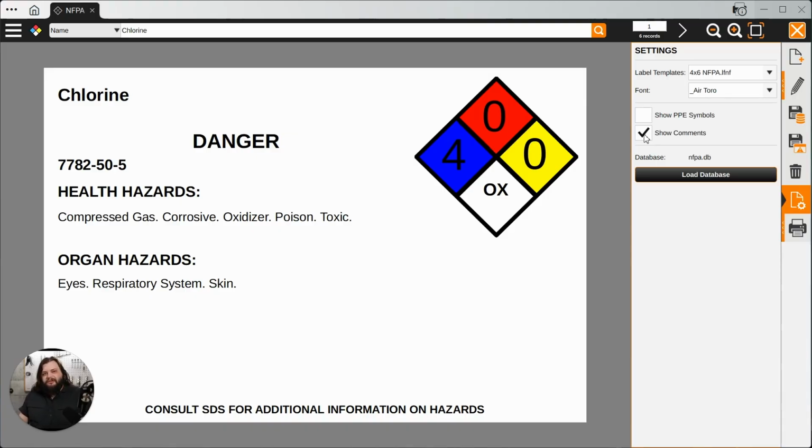Next, we'll want to make any template size changes that might be necessary. For me, I am going to be using these 4x6 NFPA labels for my Toro Max, but if you are changing it to a different size, you'll go into this label templates section, click on the drop down and select the appropriate size based on your needs.